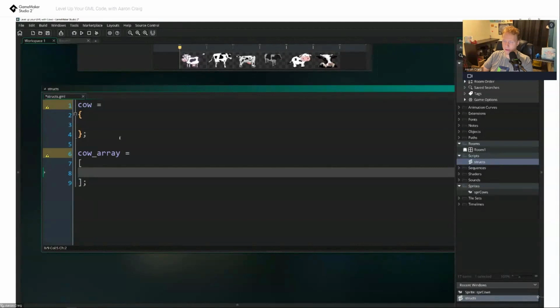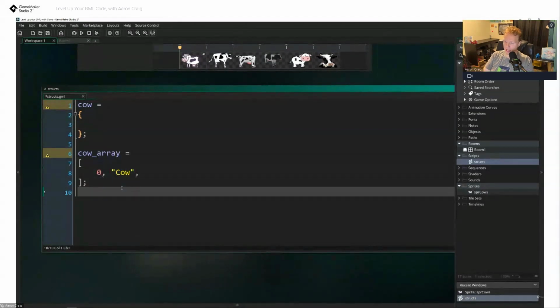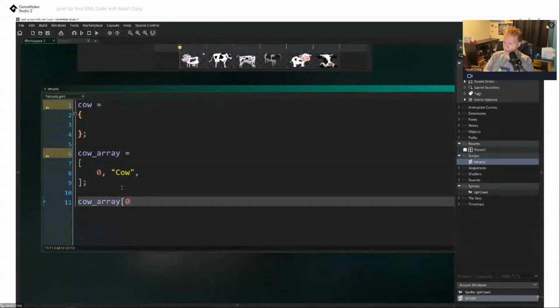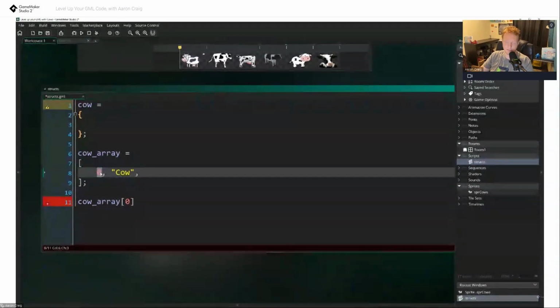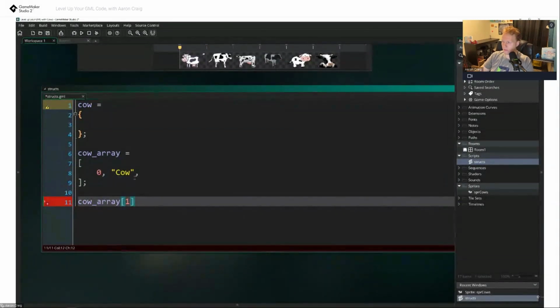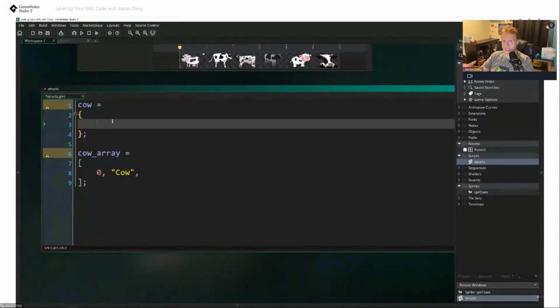So if you're familiar with arrays, you know that you can add data inside of them, and you can have any kind of data you want. You separate them with a comma, and each of these you can then access with an index. So here, cow array index 0 is the value 0 because that's the first thing I put in there. And 1 would be the string cow. So that's just to show you how arrays work and how you access them. Now, a struct is different in that it doesn't have indices that you have to access.